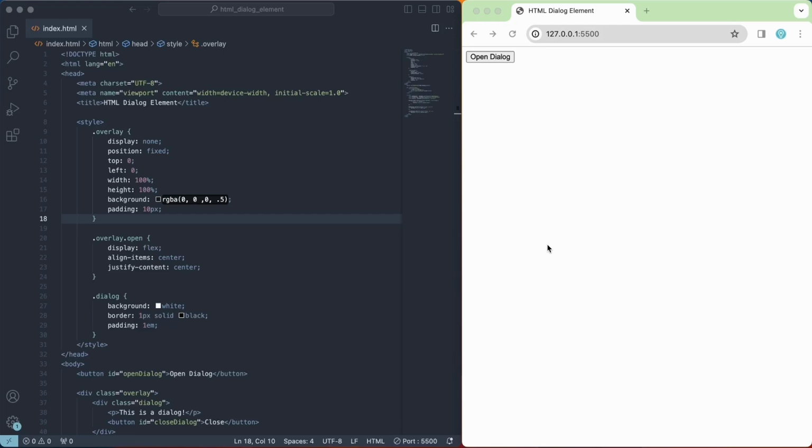Hello and welcome. In this video we're going to explore the native HTML dialog element, which makes it easy to create pop-ups, alerts, and modals on a web page. We're going to learn functions, attributes, and events that the element provides, how to add animations when opening a dialog, how it works with a form, and many other functionalities with just a few CSS and JavaScript.